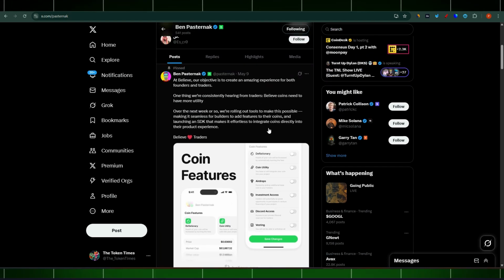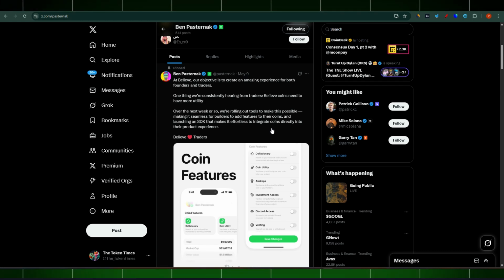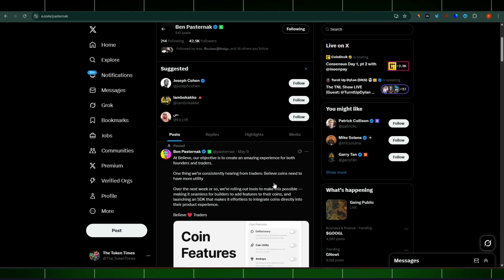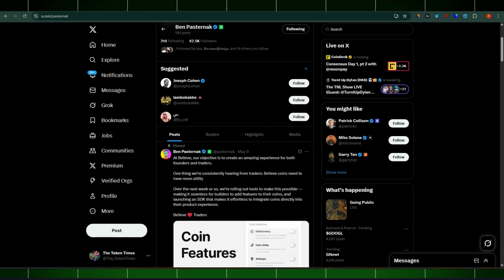This Belief app is in a sort of beta mode right now, but they are actually coming up with something more to be added on, and I think it will be very interesting to see how it goes in the future. So I will definitely be keeping an eye on it.